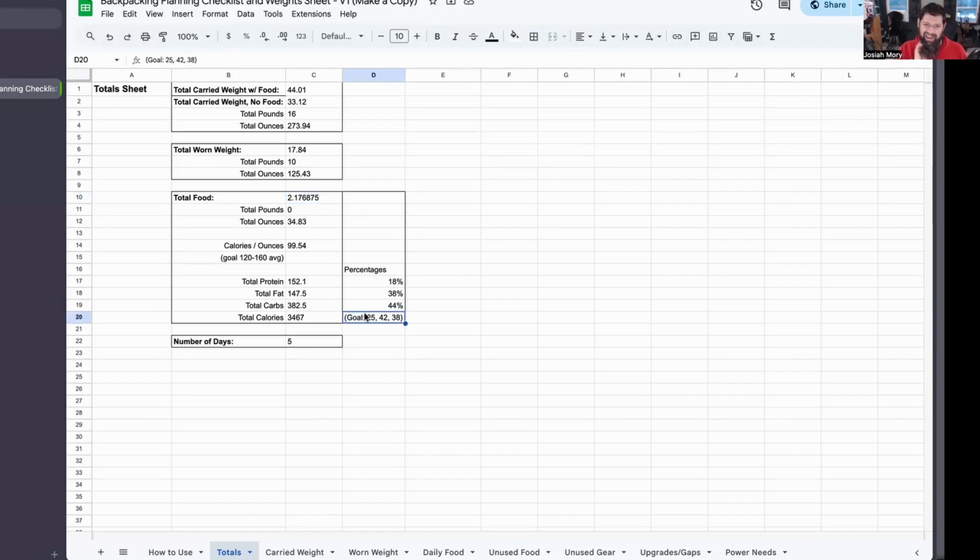This is just my average goal, or a goal that I'm trying to hit on a regular basis, of protein, fat, and carbs. You can put your own goal there. Ultimately, that has no impact or bearing on these percentages. It's just a reminder for me of what I'm trying to hit potentially, or at least at that time. I also wanted to get the calories per ounce average.